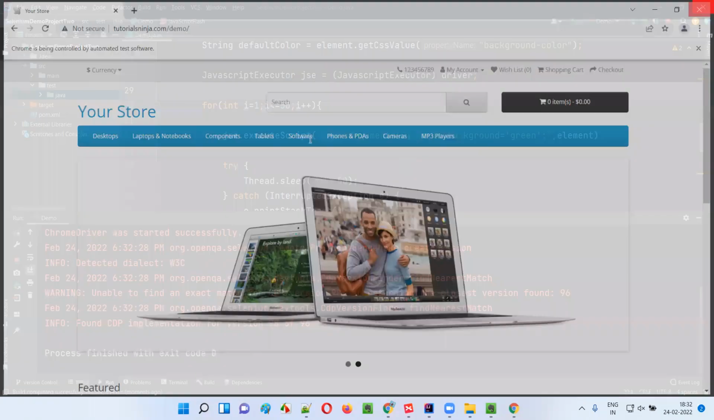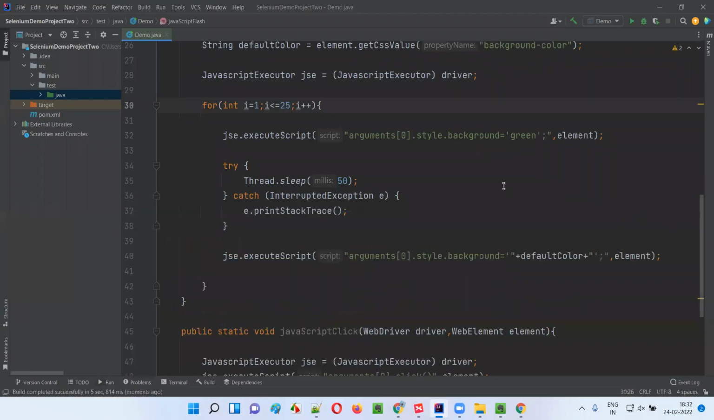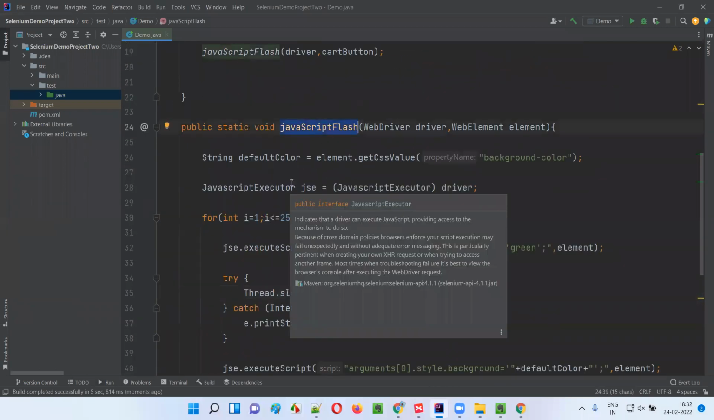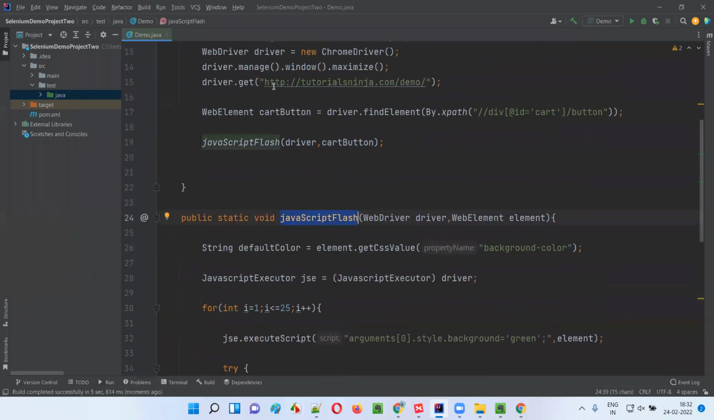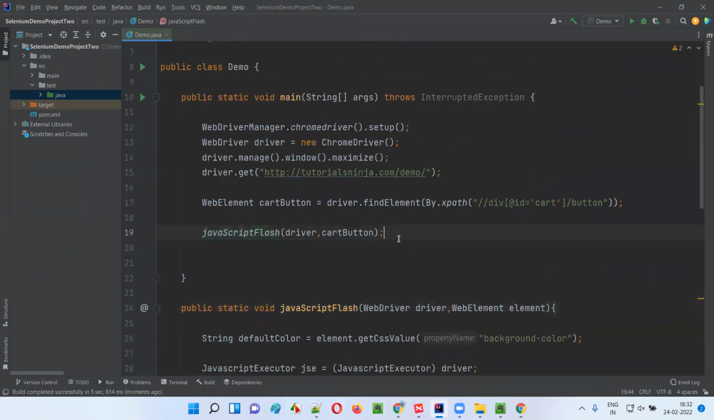If you think that is too many, just change it to 25. 25 will be kind of good. So whenever you want to highlight an element while running your automation scripts, you can call this kind of JavaScript flash function, pass that element, and it will flash for you. Fine, next one, guys. I'll clear this stuff and go to the next example.